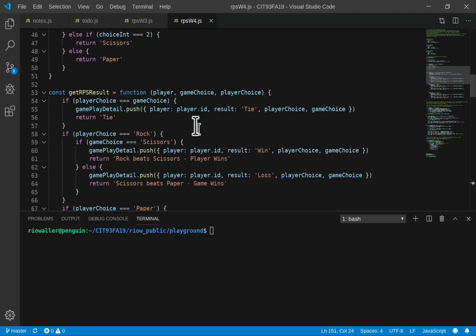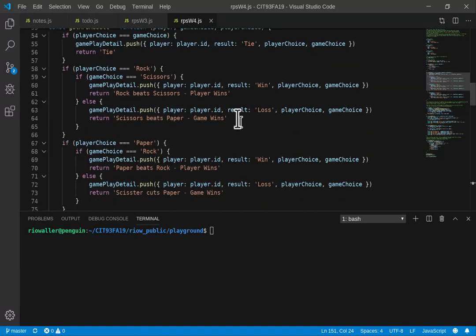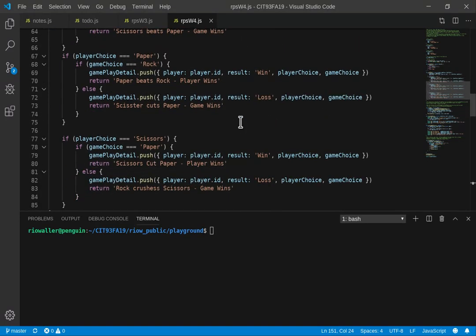So the push is the method on the array of that gameplay detail. And this is actually what threw me off for a minute. I couldn't figure out why this didn't work. But when you're pushing an object into an array, because it's an object, you have to have the key, which is player, and the value, player.id. I don't know why it was throwing me off, but it did. And then I got the result, player choice and game choice, because I wanted to record that detail. Everything else about that just looks cleaner, right? It just looks cleaner at that point.